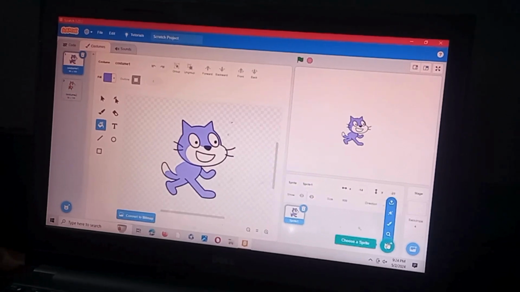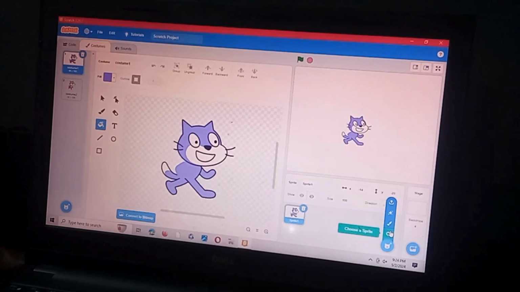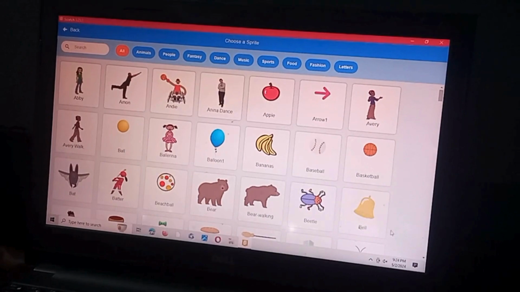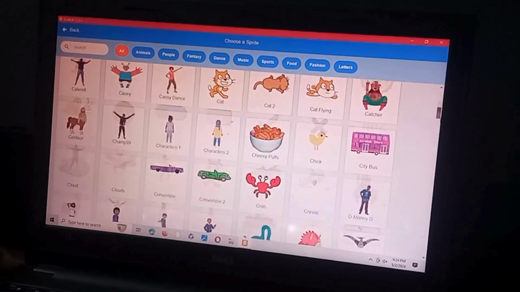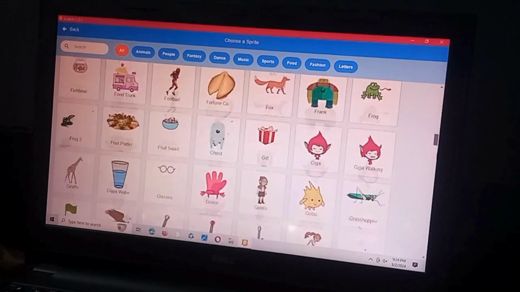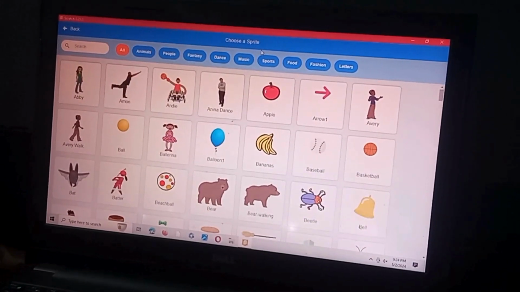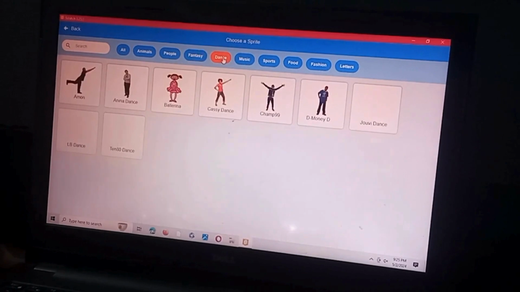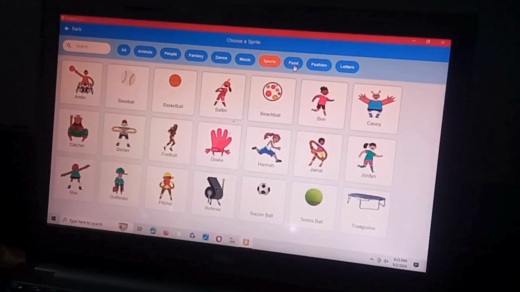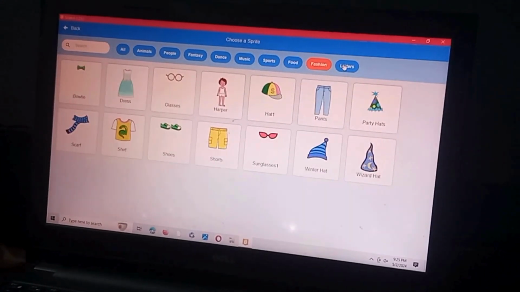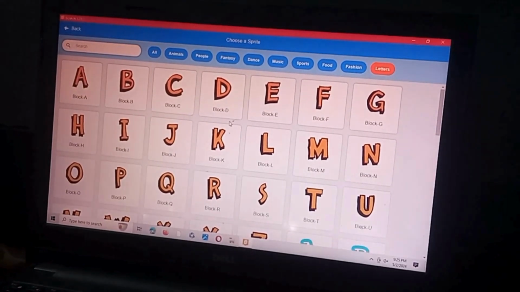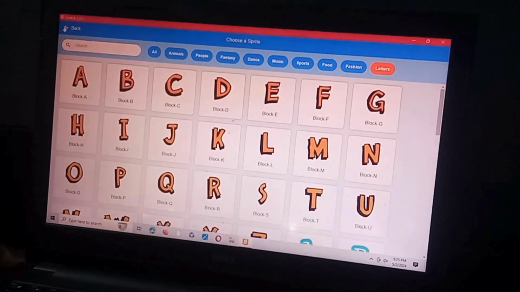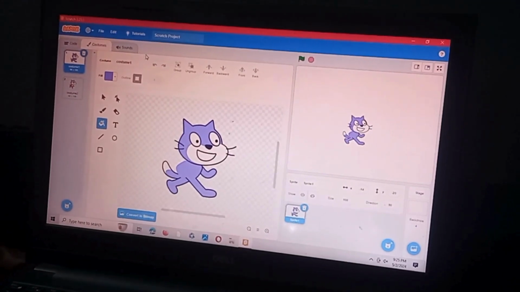Now let's see how we can take more sprites. The first option in the sprite menu is choose a sprite, and oh my god, so many sprites that you get to see here. There is a variety of sprites, and it is also divided into many categories like animals. You get animals, people, fantasy, dance, music, sports, food, fashion, and letters. With these letters you can make your animated name. So these were your sprites.